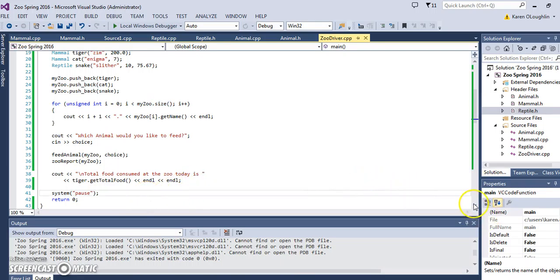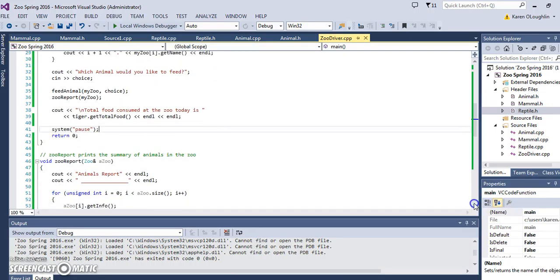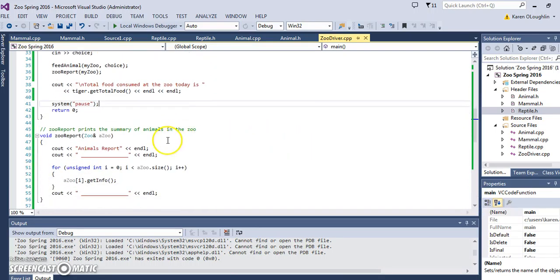So our methods then, I'm going to scroll down so we can take a look at our methods. The zoo report consumes a zoo. Please notice it's passed by reference. And I'm just using a zoo. I could use any variable name there that I wanted to.